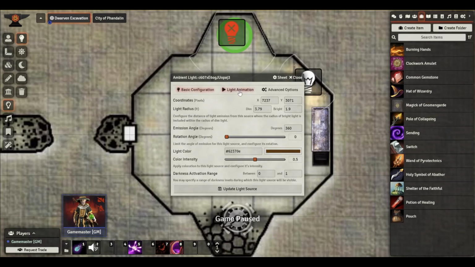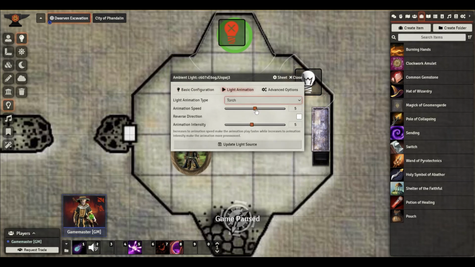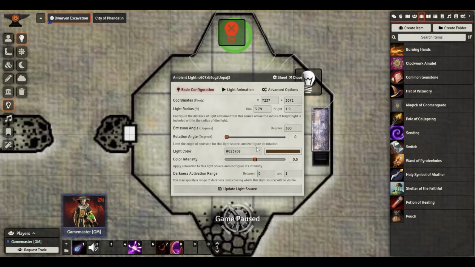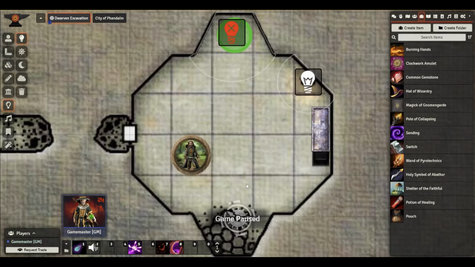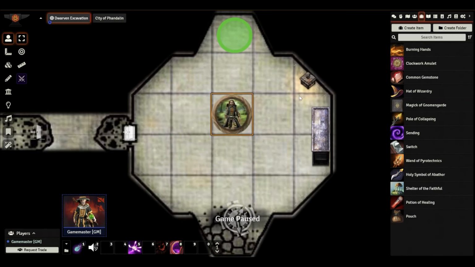And then I'm going to go into light animation, and I'm going to say it's a torch, make it a little faster and a little more intense. And I think that is where I want the color intensity to be, up just a little bit more. There we go. And then I update the light source. And so now our buddy Gendon, even if he doesn't have a torch, will be able to see, and he happens to have dark vision, so he can see for 60 feet anyway, but you'll notice this little lantern is now glowing there in the corner.